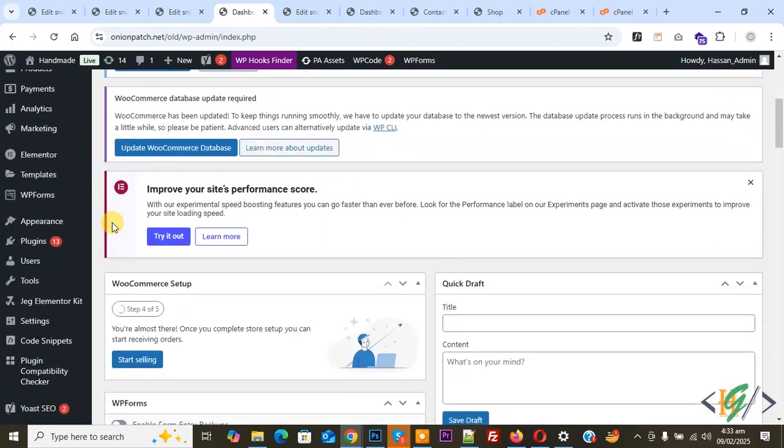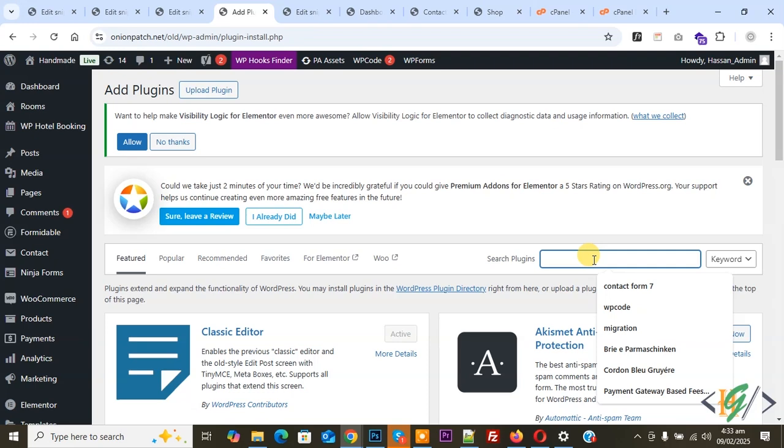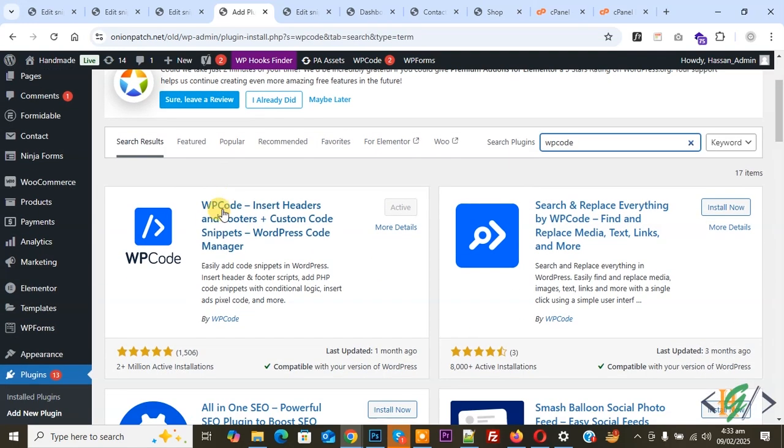On the left side you see Plugins. So click on Add New Plugin. Then in the search plugin box, write WPCode. So this is the plugin, WPCode Insert Headers and Footers, that we will use. So you will install this plugin and activate it.